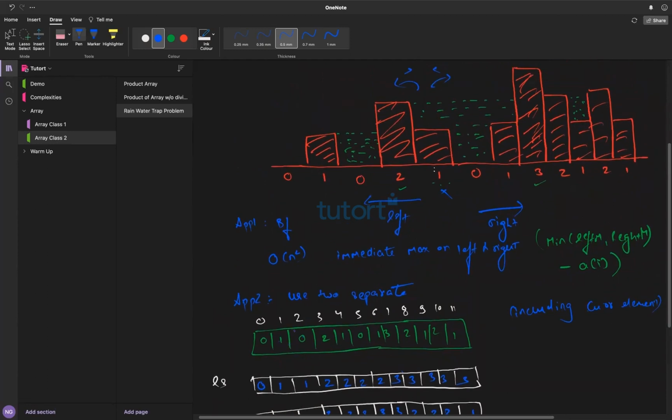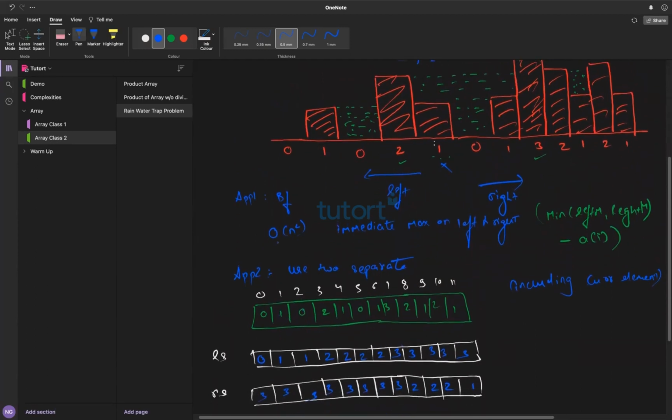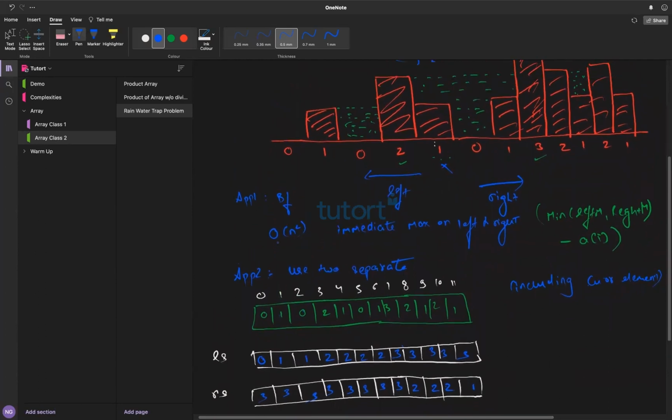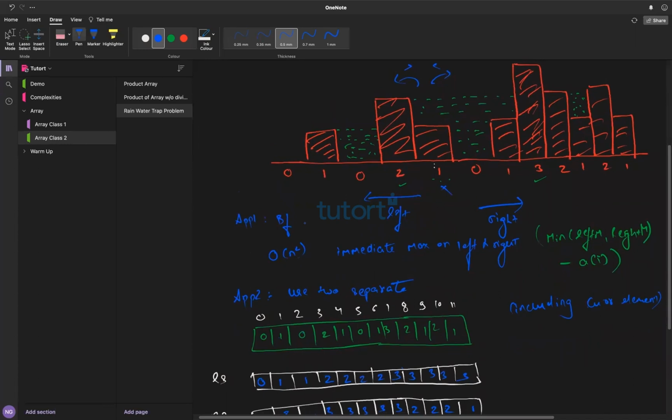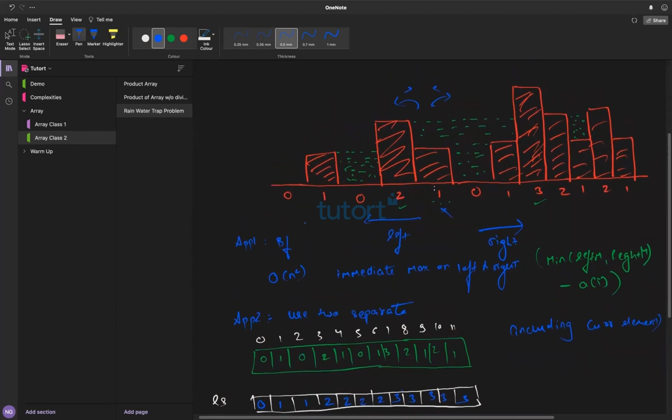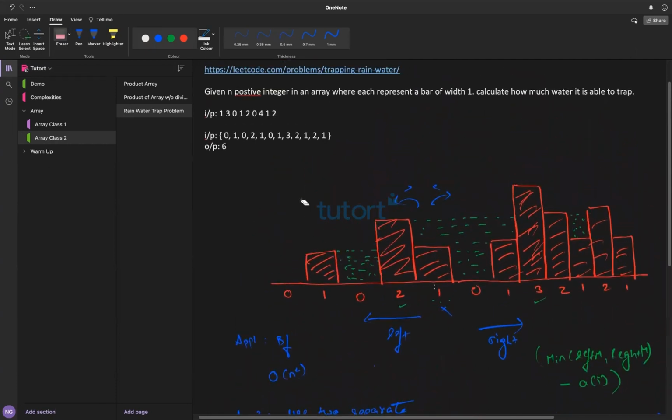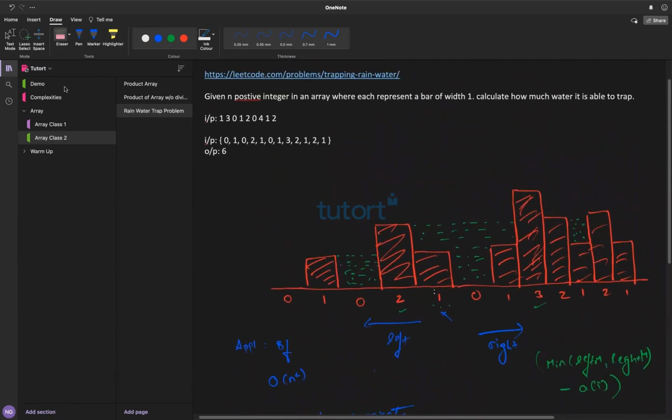Just a minute, guys. Give me a minute. One statement I want to correct actually. Here it should not be the immediate max. I have to make it correct. It is the maximum on the left and the right-hand side. I will tell you the reason why it should not be the immediate one.